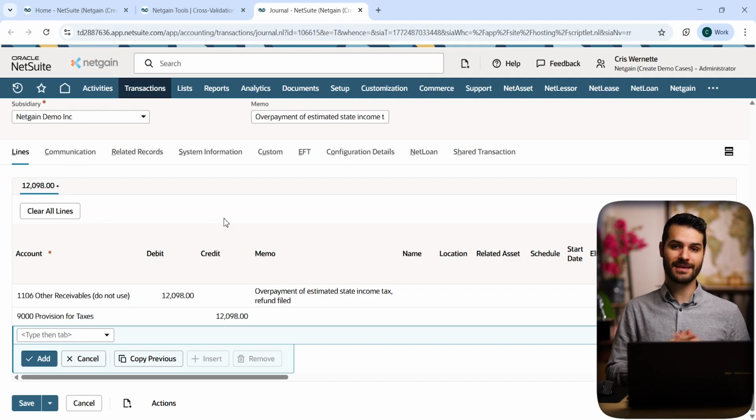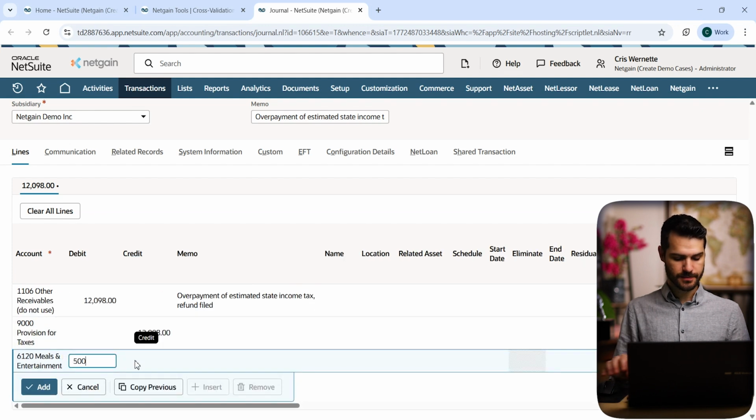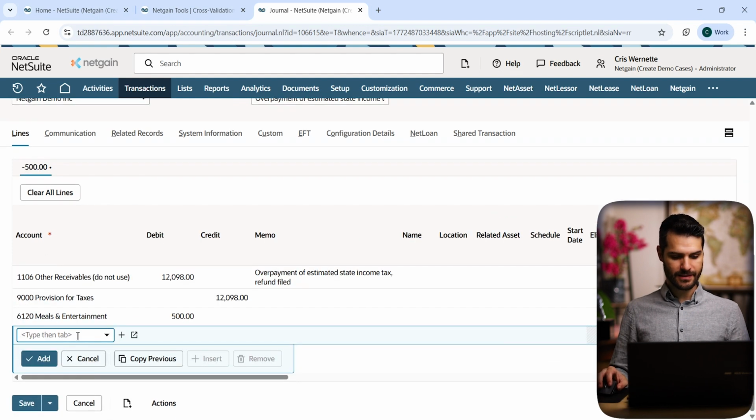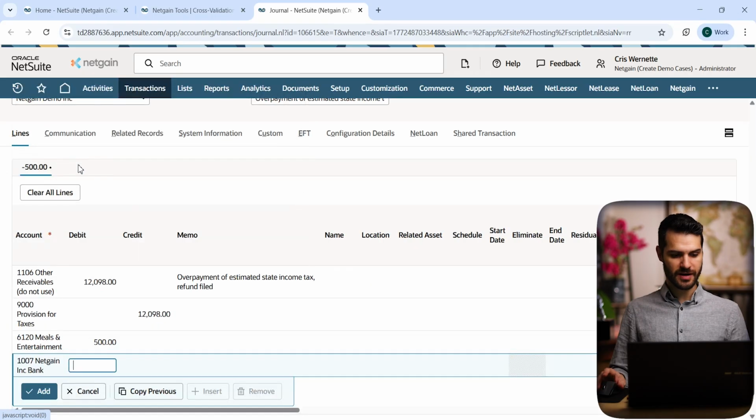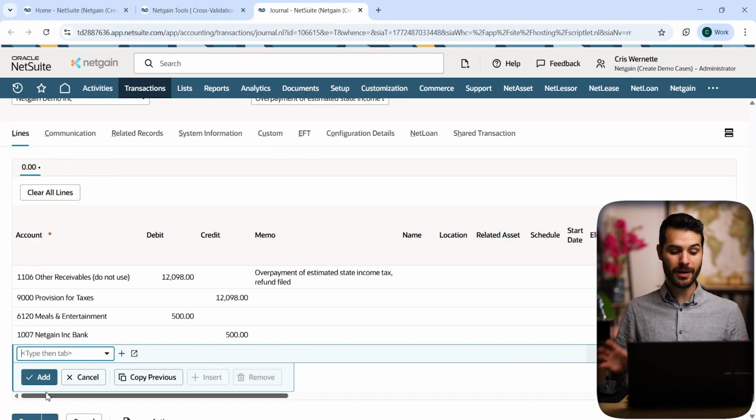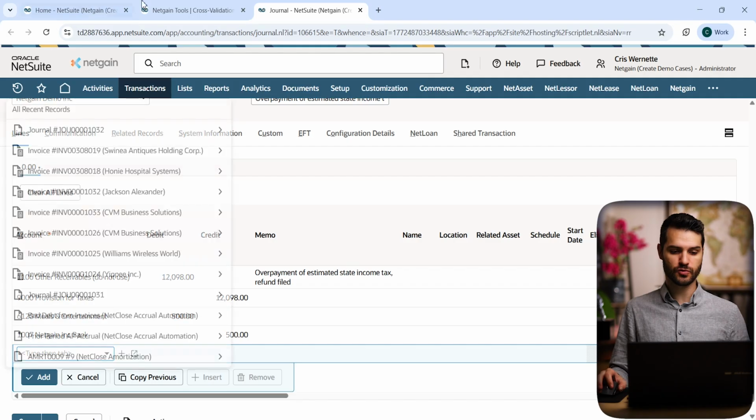So let's actually add the account in here so it will become applicable. Let's come in here, and if we go 6120, which is our meals and entertainments account, we're going to do a debit of, let's say, $500. All right, so we're going to add that in there. And let's say we select now just some bank account, some cash account. So we're going to come in here. We've got our Netgain Inc. Bank, and that's going to automatically fill in the other $500. So now by adding that, this particular journal entry is applicable, or it fits the criteria for this rule.